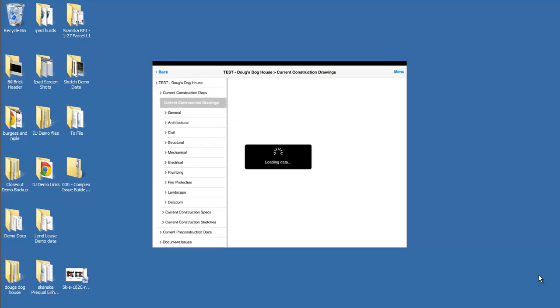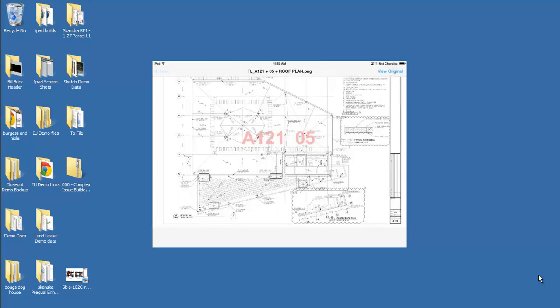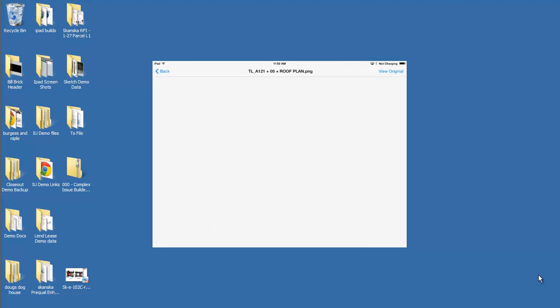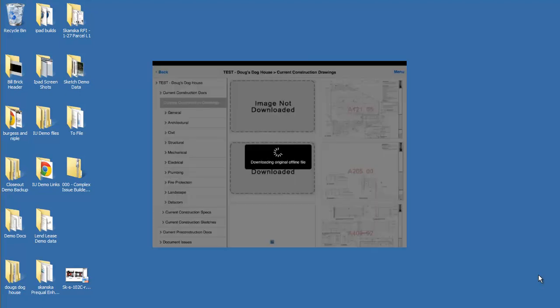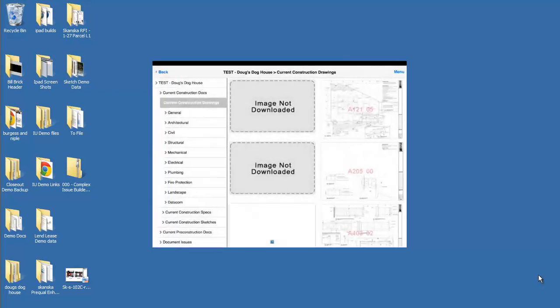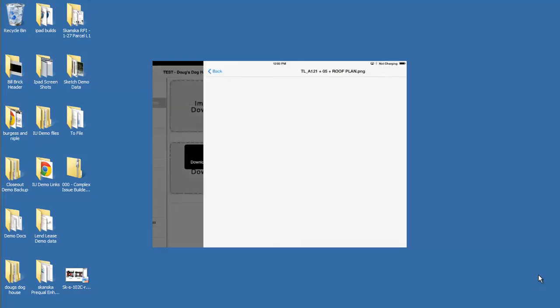And I'm going to go to current construction drawings. And I'm just going to open up A121 here and back up. Open it again, back up. This takes about 10 viewings usually. Now, one of the things that you notice is it keeps fetching download details and pulling the offline documents every time it displays those things.